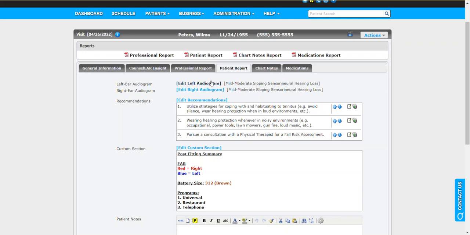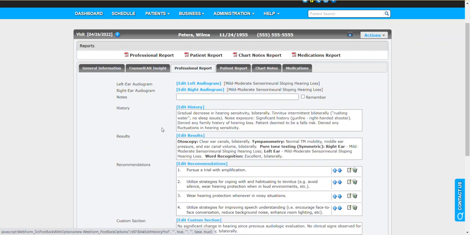Okay, so between the professional report and patient report, of course, you have the ability to add these custom sections on the fly, and then have them show up on the final report. As I mentioned, if you need any assistance with creating templates, with just figuring out how to best use these sections, please reach out to us, give us a call, email us, try a live chat with us. We are always happy to help.